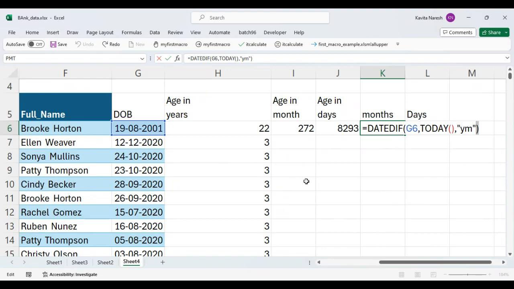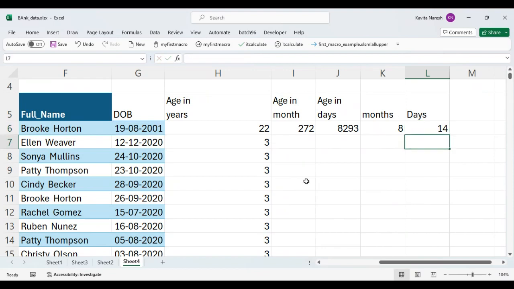So again, just copy it, and then paste it. And instead of YM, just type here the MD. Now we can say employee exact age is 22 years, 8 months, 14 days. We cannot say 22 years, 272 months, 8293 days. These are the complete, whole months in complete days. But we can say employee completed 22 years, 8 months, 14 days. I'm sure you are getting it in a proper way, right?